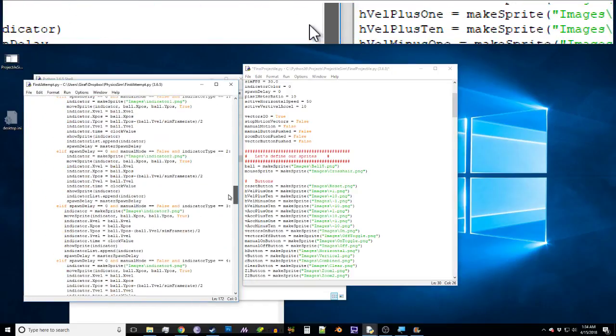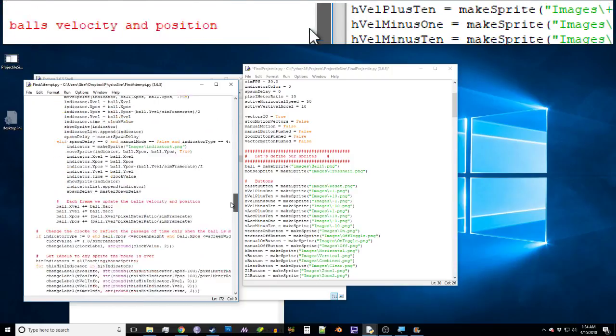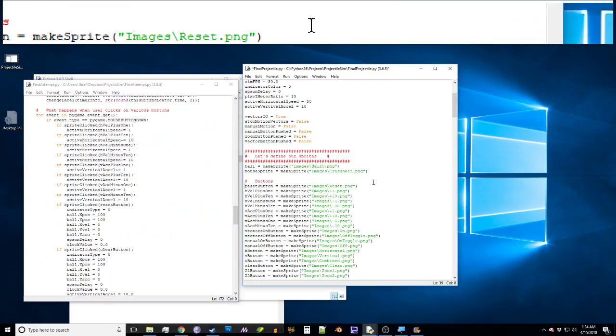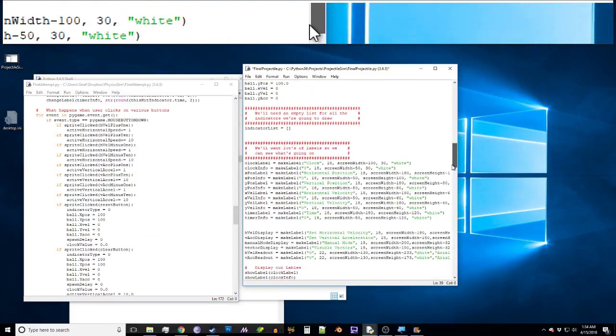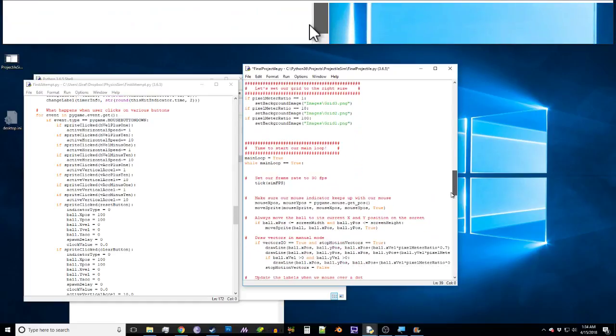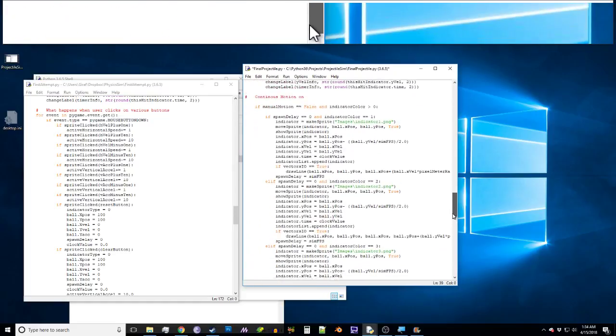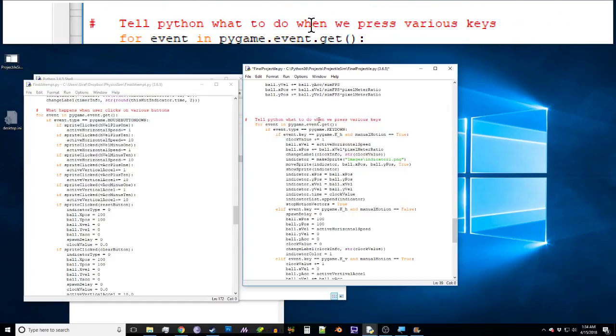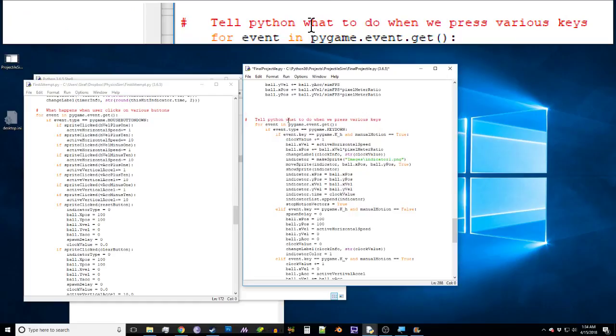Okay, so if we push on buttons, right? If we push on it with the mouse, if we click on something, what do we want to have happen? Let's come right above our key presses. Where's my key presses? Okay, right here: tell Python what to do when we press various keys. So right above that, let's add in a new line. We'll comment it and say tell Python what to do when we click on buttons.